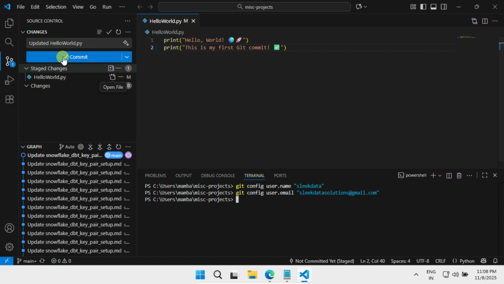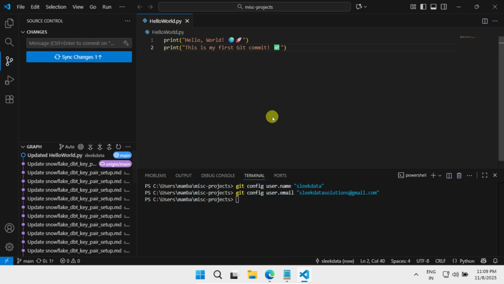Once your user details are configured, try committing the changes again. This now saves your changes to your local repository. To push your changes to GitHub, click this Sync button. You can also use this little icon at the bottom.